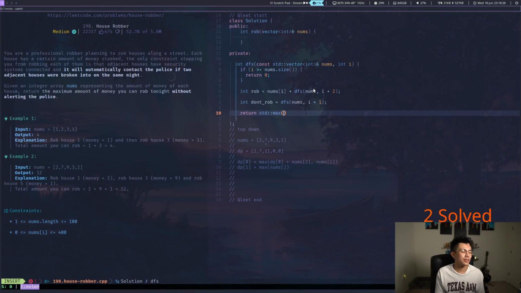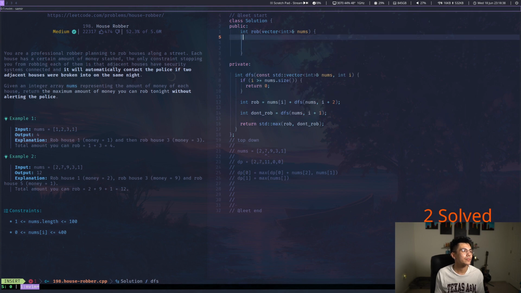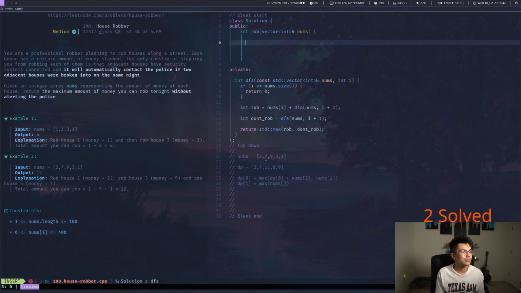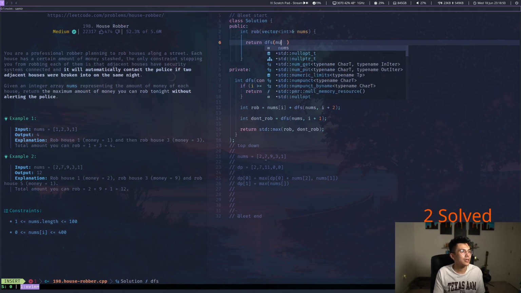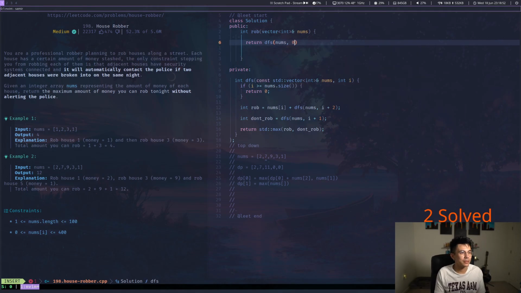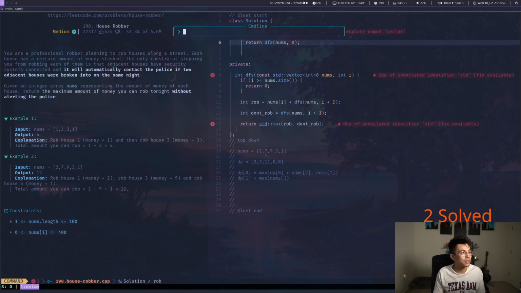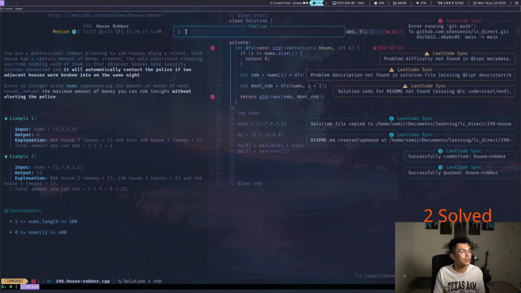Let's see, the maximum of rob, don't rob. Right. Okay, that makes sense to me. And if we just did the DFS way, right? We just nums, 0. Let's just do a little bit of retest.